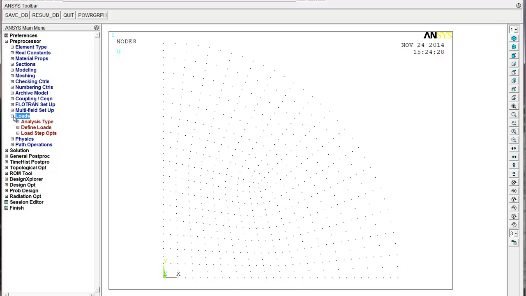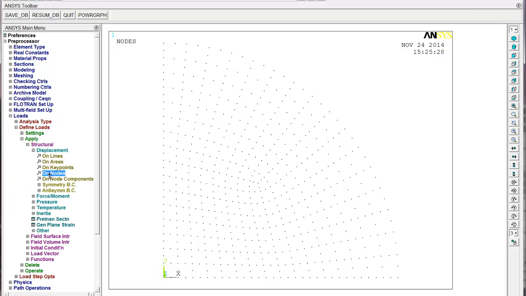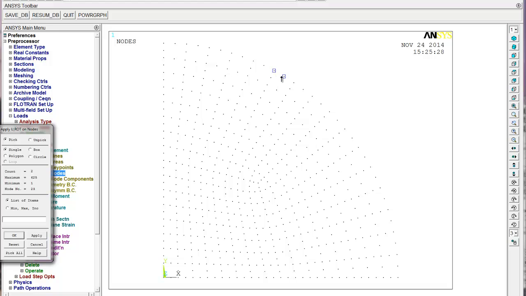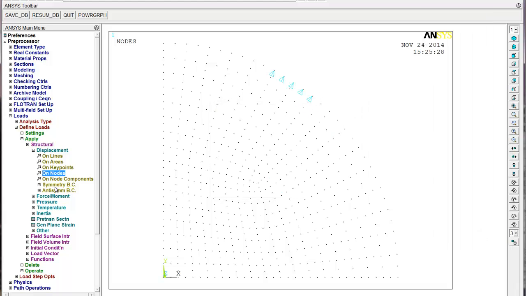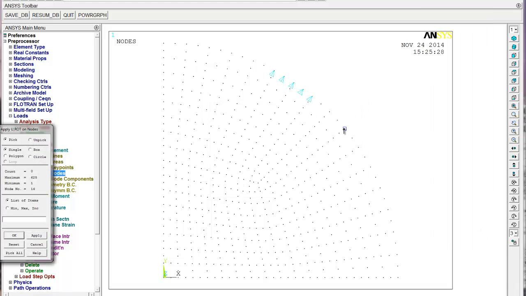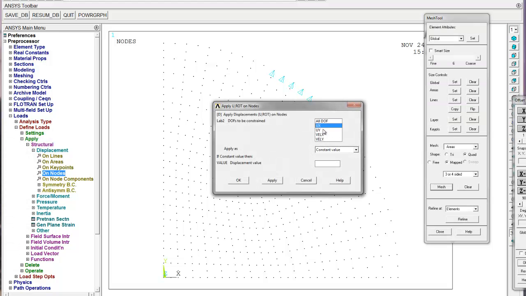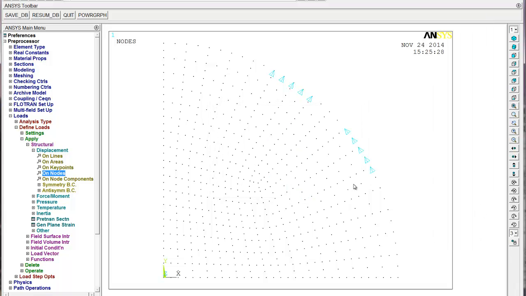So I can go back and I can reapply those constraints. So again, I'll just pick two or three nodes here and just apply an X direction. And so you can see that's gone acting in the radial direction now. And again, I'll pick some more nodes down here and apply a Y direction constraint. And we should see this acting in the circumferential direction. Perfect. So now we have radial and circumferential constraints. So they're not acting in the X and Y anymore. They're acting in the radial and circumferential directions.